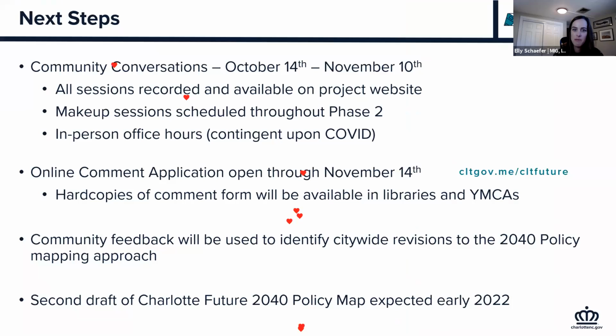All right, so before we wrap up, we can touch on next steps. We're continuing these community conversations until November 10th. All the sessions are going to be recorded and available on the project website if you're not able to attend any that you want to go to. There's also going to be makeup sessions scheduled throughout this phase 2 that we're in. And then we're hopefully doing in-person office hours contingent upon COVID protocols. That whole schedule is going to be on the project website.